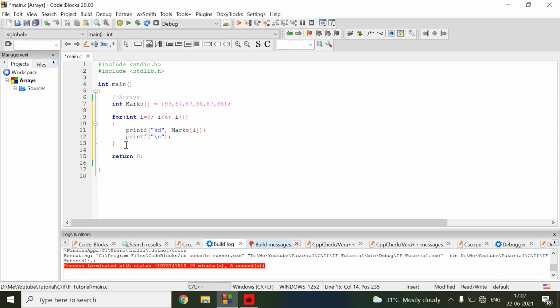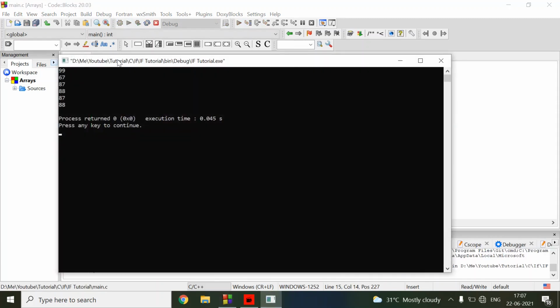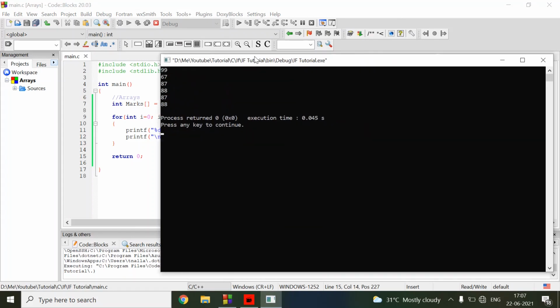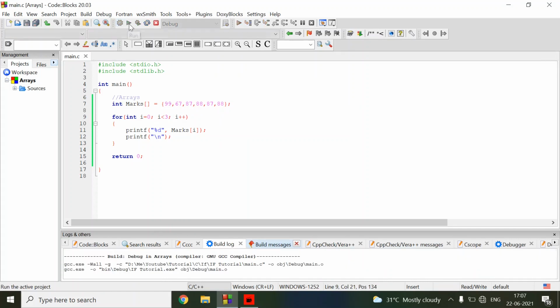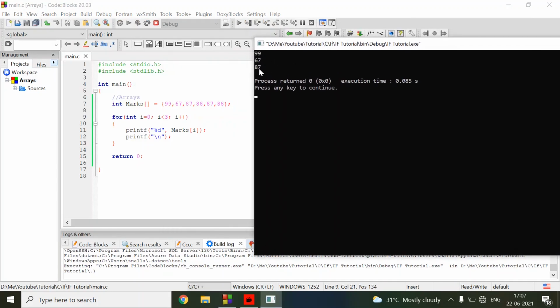Now I will build it and I will run it. If you observe, this is 99, 67, 87, 88, 87, 88. And suppose you want to display only the first three subjects, then you just need to change the i value. Now I will build it and rerun it. If you observe, this is 99, 67, and 87.